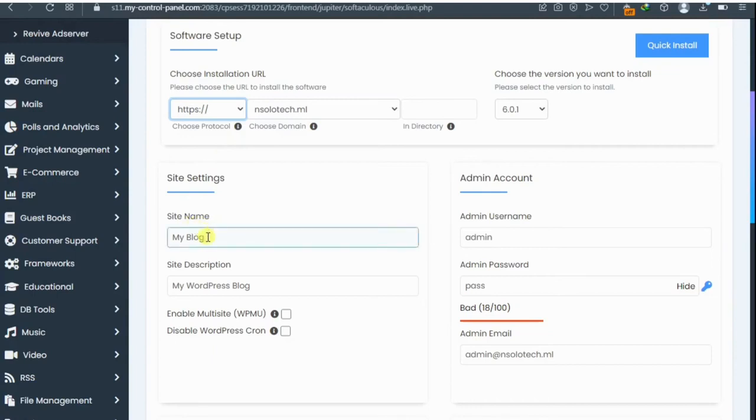Now your site name, enter your website name here. For tutorial purposes, I'm going to enter my first website. Now the site description, I'll enter this is my first website, but in your case you should enter your site description.